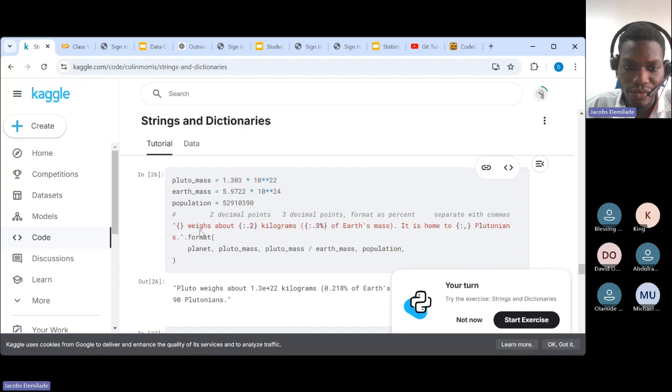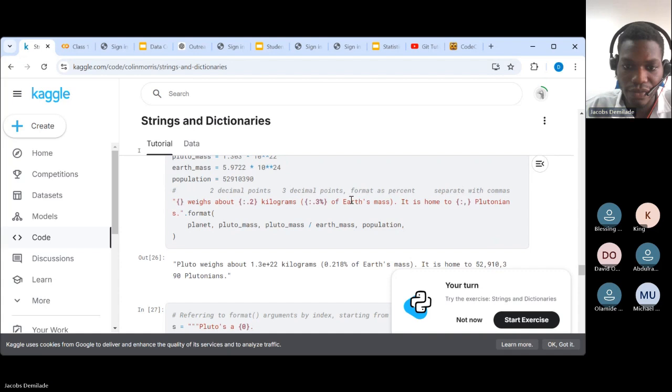Now the first one, Pluto mass, which will be the value of this, weighs about, now you're formatting this to 2 decimal points. It's simply done by using a colon, then a dot, then putting 2. That's why it gives 2 decimal points. Planet Pluto, mass weighs about this value in kilograms, and 3% of the Earth's mass.